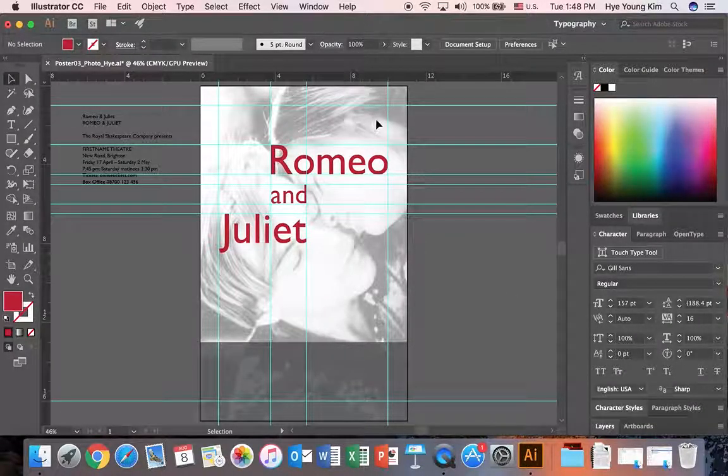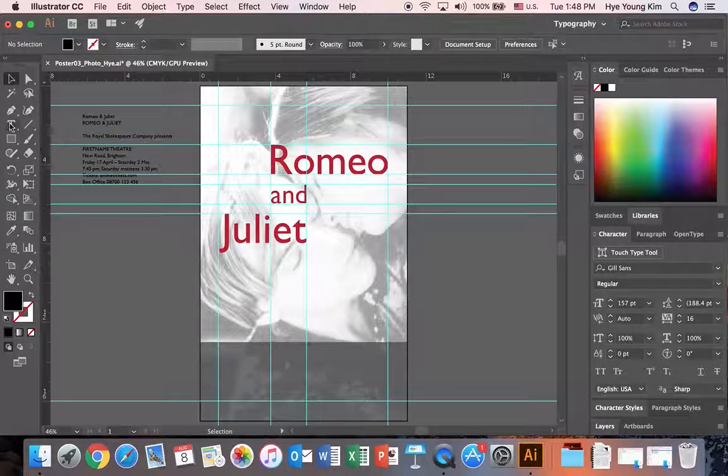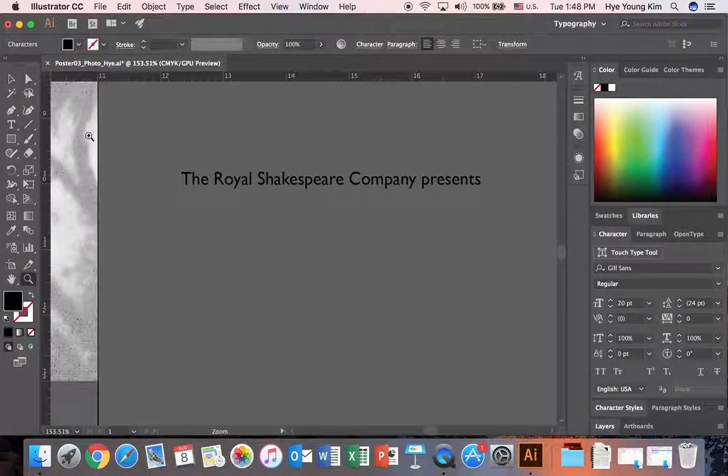Okay, so I'm gonna put the Royal Shakespeare Company present on the right side and align to the right. So I'm gonna go to the type tool, and I want to copy, Command C. I'm gonna deselect, and I'm gonna paste here. Let me make it a little bit bigger here. Okay, so Royal Shakespeare Company present.